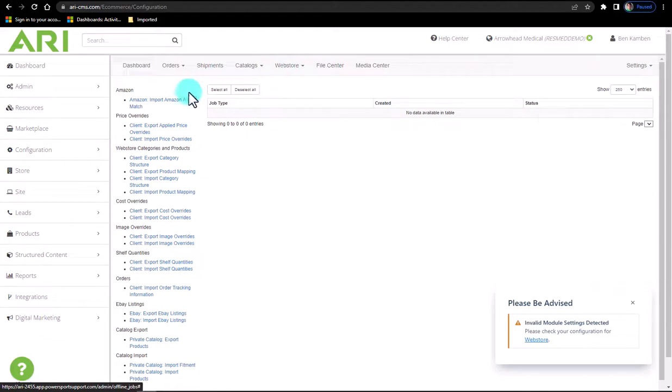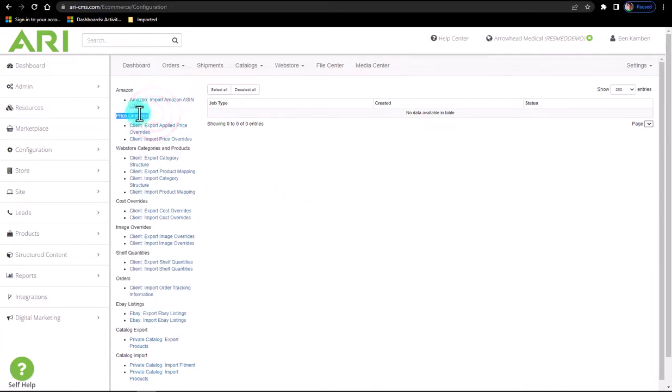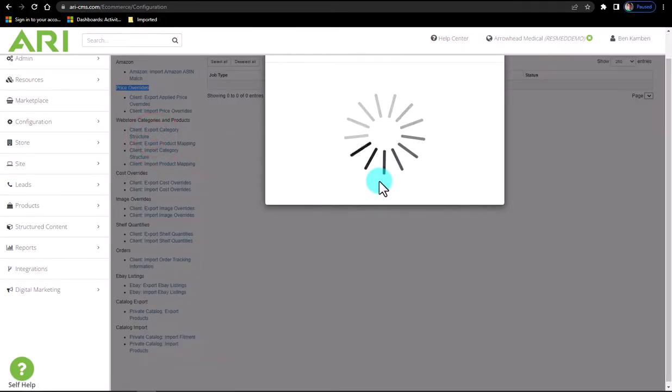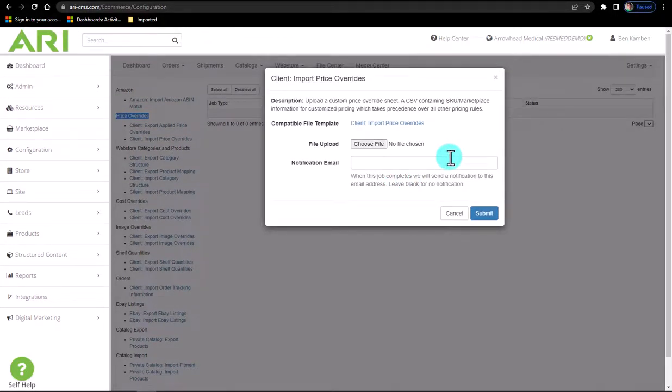For this specific instance, you'll go to Price Overrides, the Price Overrides section, then go to Client Import Price Overrides. You'll click here, and this will pop up with a new window. Now, we give you a template by which you are going to apply your override prices to. To download said template so that you get the right format to input into our system is right here. You click on it and it is one-click download.